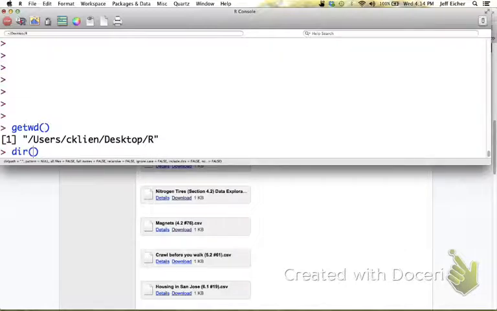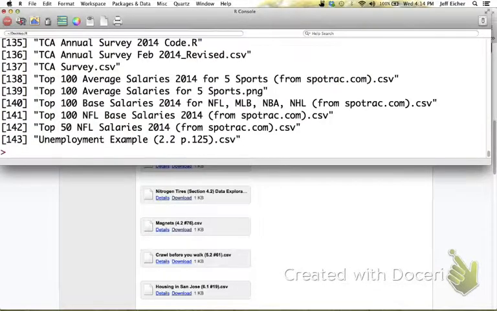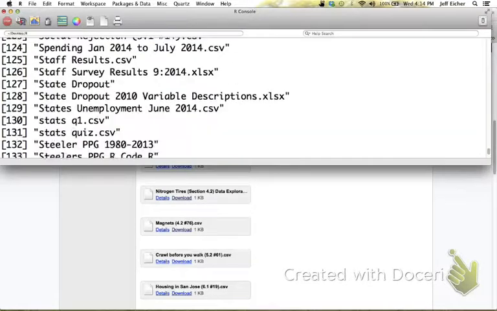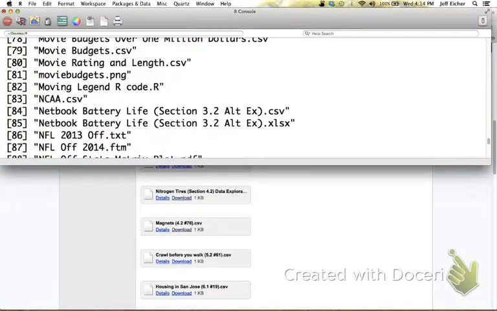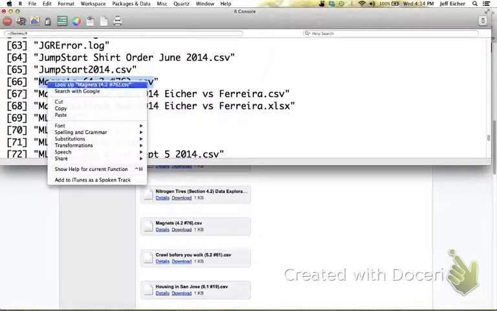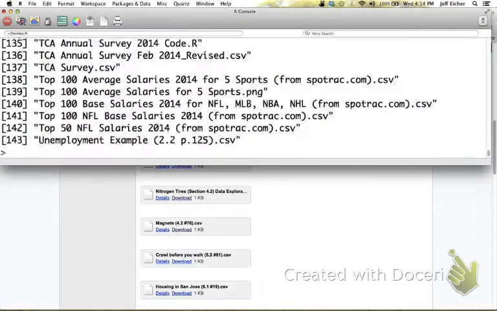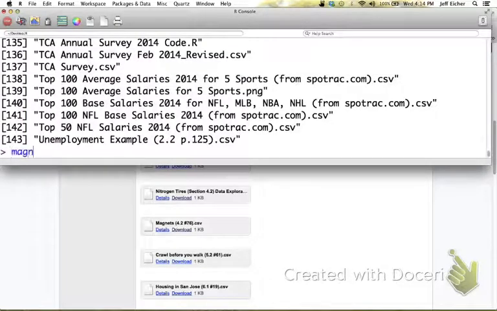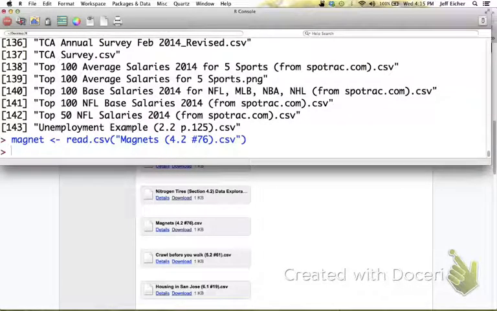After you've saved the CSV file into your R folder or on your desktop or in My Documents, wherever you save things, you're going to see I have 143 files in mine. Quite a few things in here. But I need the magnets. I'm going to copy this so everything's typed correctly. And I'm going to name it magnets. Use my operator <-, read.csv, quotes, and paste that in there. And when I hit enter, it looks good.